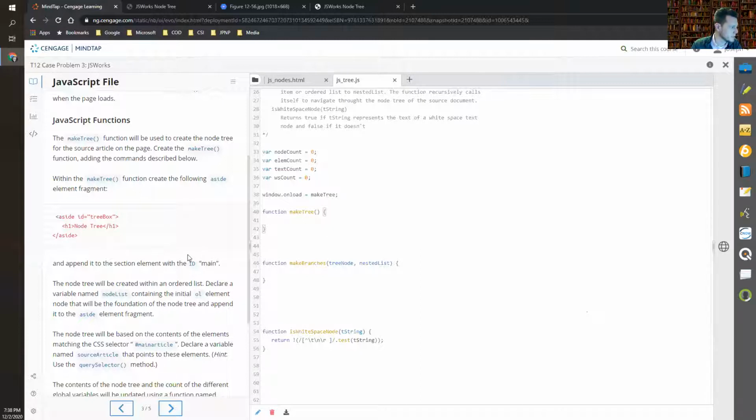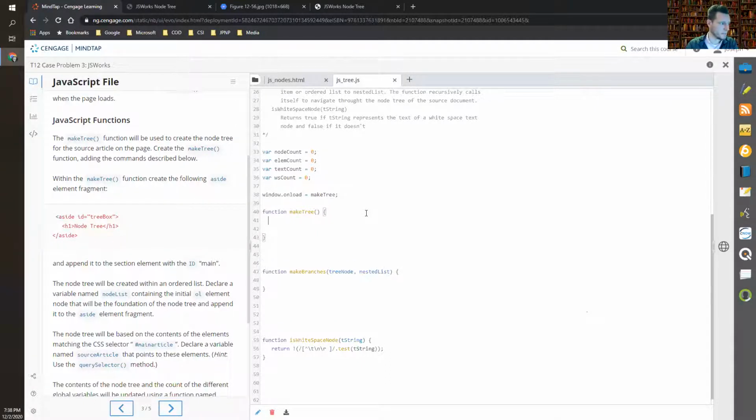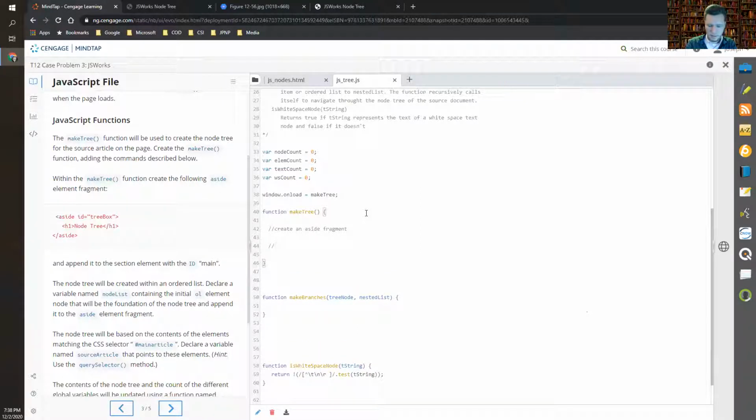It doesn't tell me. Usually they're going to tell me what to name all my variables, and they're not going to tell me that this time. Okay. Cool. All right. Create an aside fragment. Create an aside fragment. And then assign that fragment to the main element.